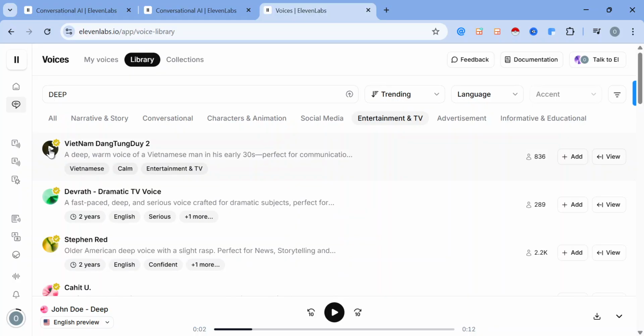And okay, let's choose this Vietnam Dang Tong Doi. Okay, this is for a Vietnamese guy. So let's choose something in English.